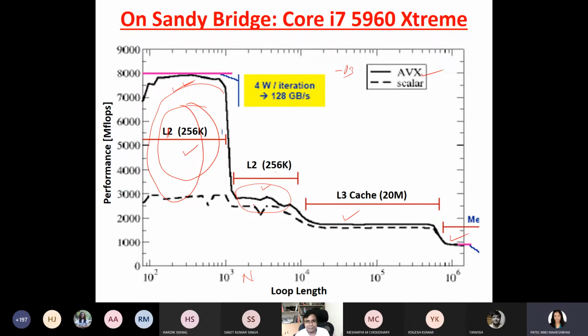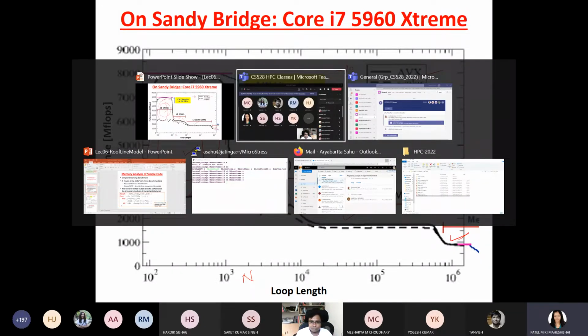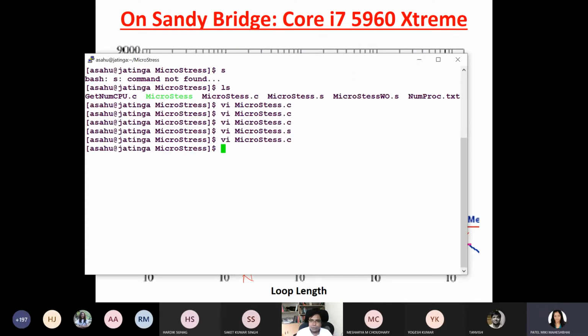If it is not fitting, then it depends upon the L2 bandwidth, L3 bandwidth, then memory bandwidth. And memory bandwidth is always slower. That means performance will depend upon memory. If n is very large, then you can see the performance drop. So this code, let me show you on the computer maybe.